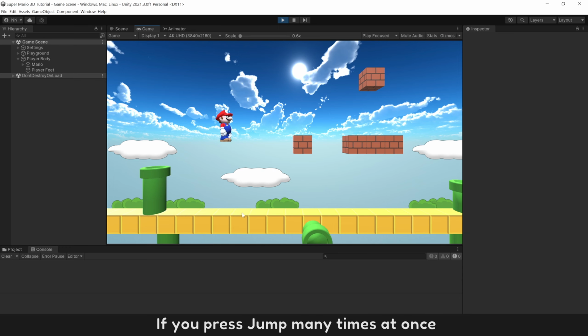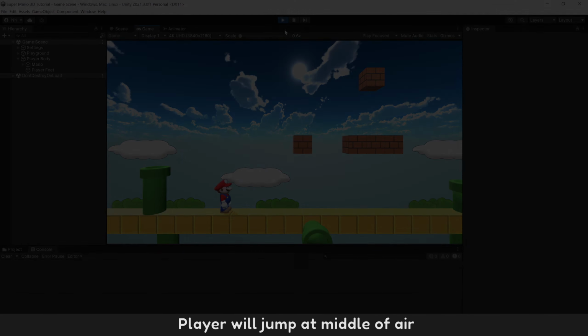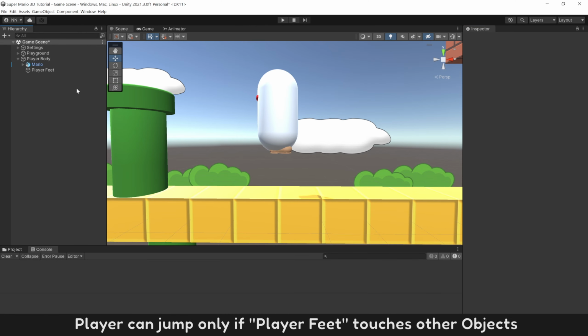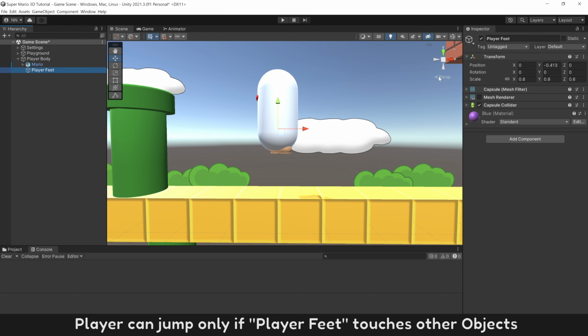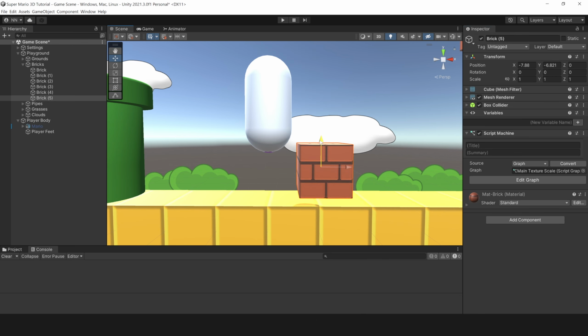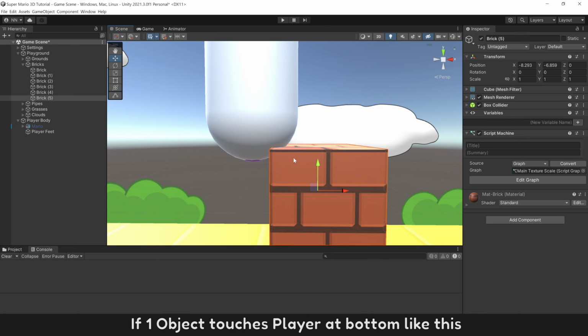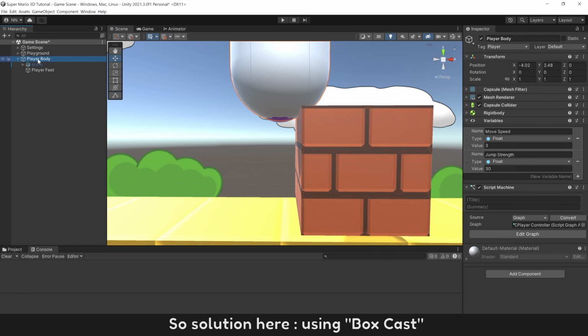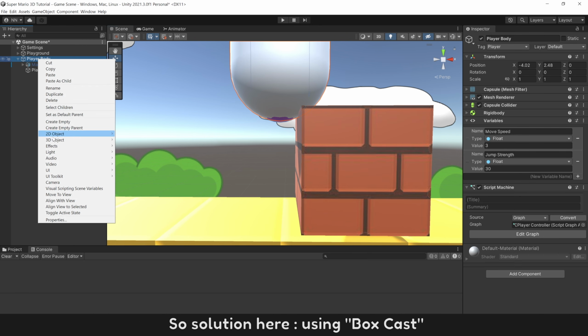If you press jump many times at once, the player will jump in the middle of the air. To fix it, we need to do a ground check. The player can jump only if the player's feet touch other objects. But our player's feet are too small here. If an object touches the player at the bottom like this, the player's feet cannot touch it yet, so the jump button will not work. So, the solution here is using a box cast.